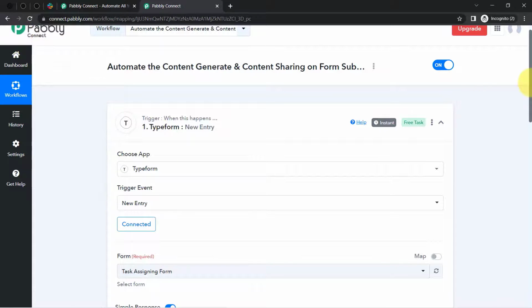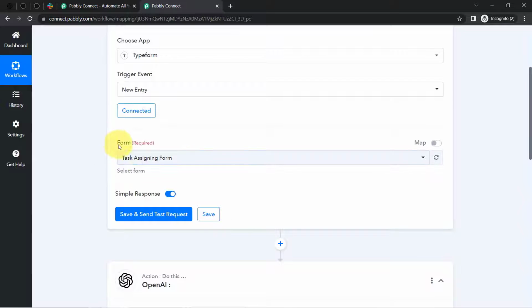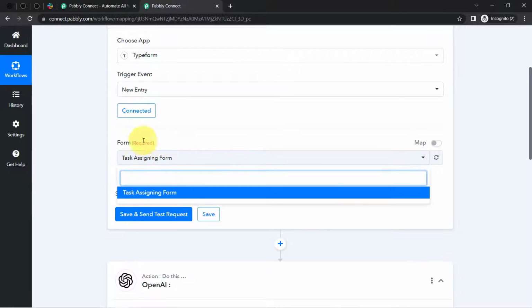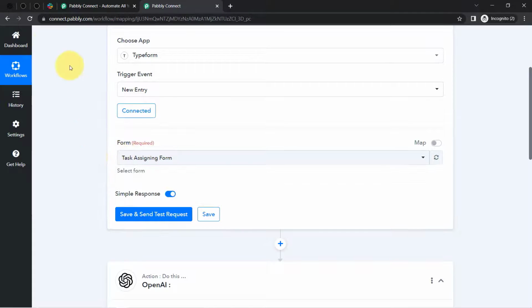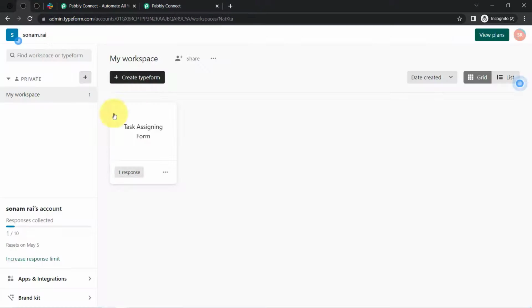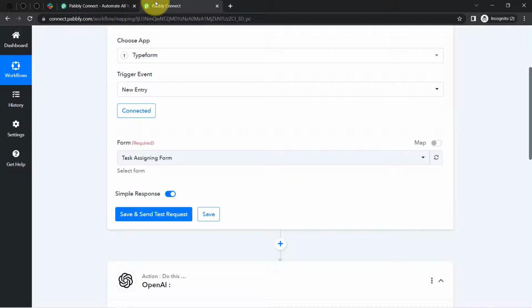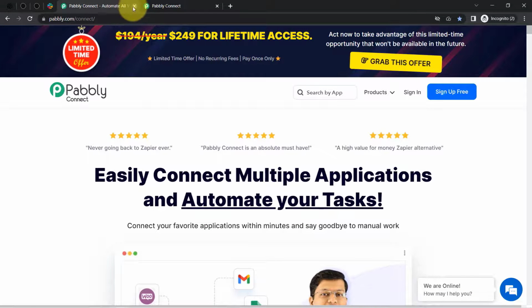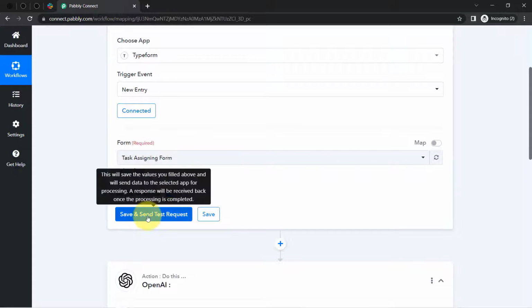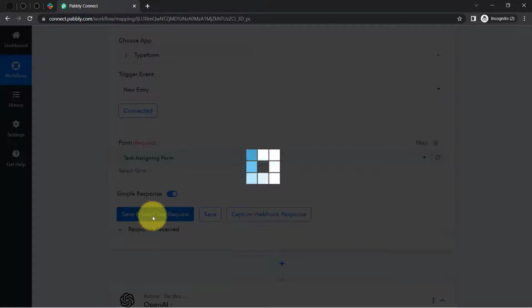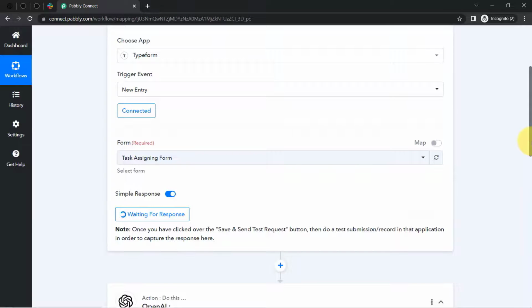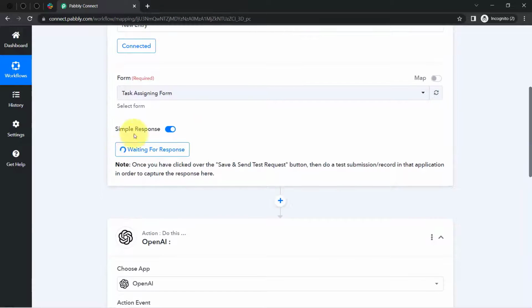Typeform is now connected with Pabbly Connect. Now you can see whatever forms are available inside my account have become visible here. Currently I just have a single form, the task assigning form, so only a single form is visible here. I can close this window. Now I am going to click on the button save and send test request, and you can see it has started waiting for the response.